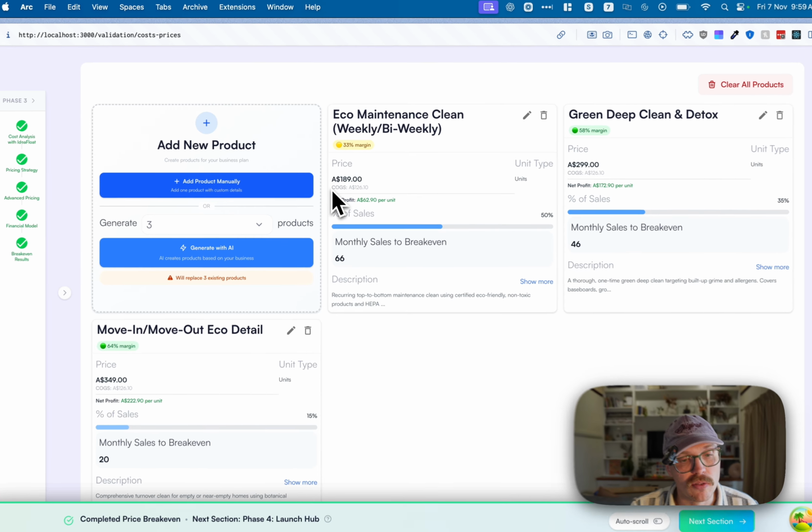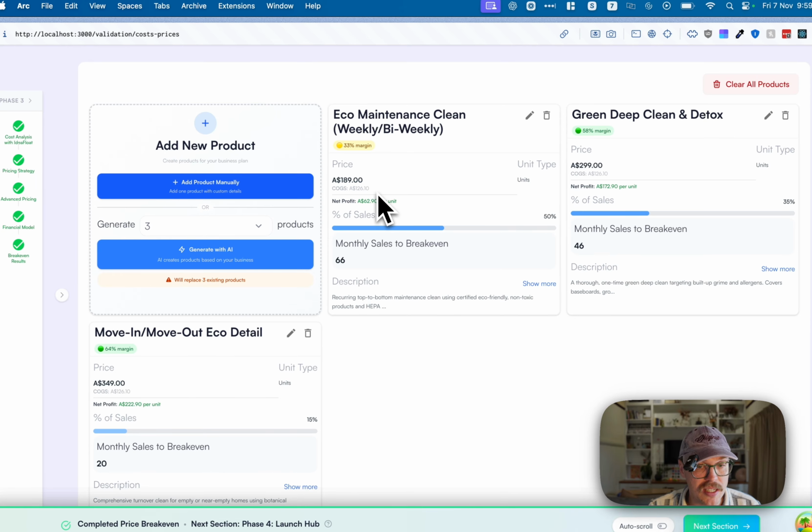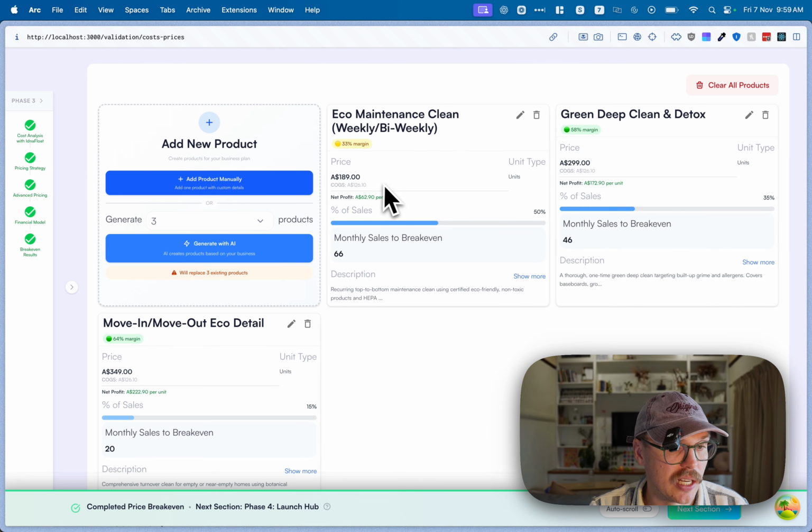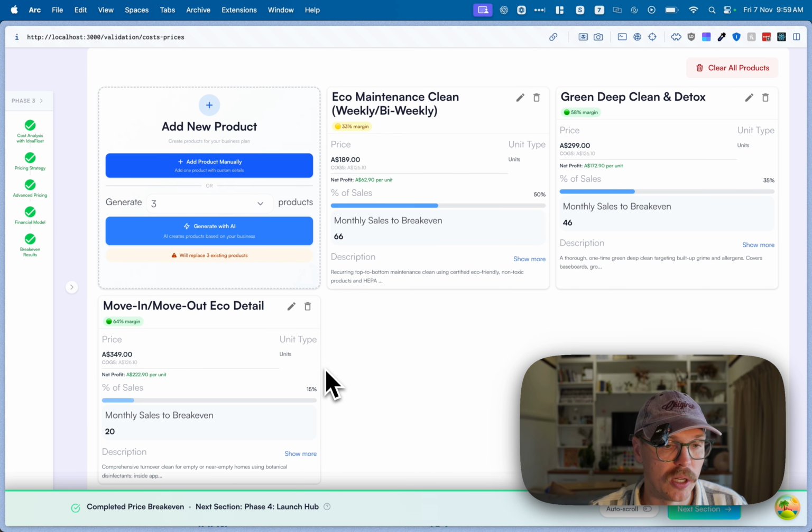You can also see that you've got cost of goods sold are $126.10, even though we're charging $189. So the profit per unit is $62.90 per unit. This one's great. It has 58% margin. And if you go below 0 or under 20%, it will have a red flag for you as well.